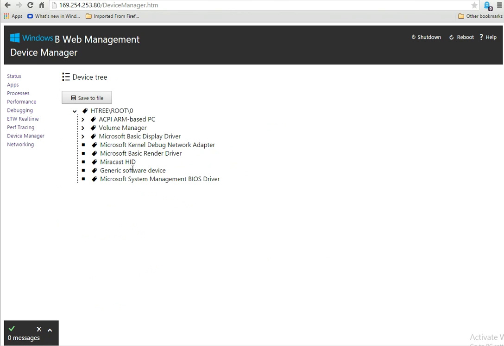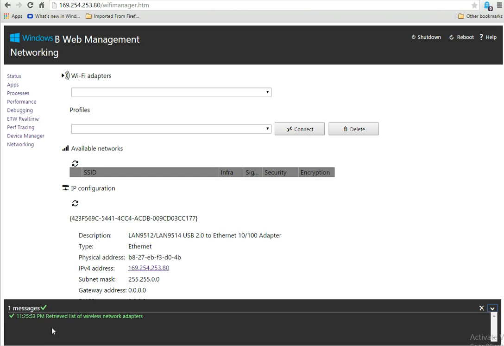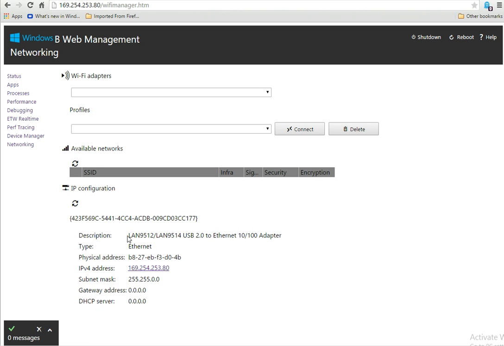Device manager, as you see right here. Miracast HID, which is human interface device, and you have your basic stuff about the device tree, networking. See, it says Wi-Fi adapters. Here's an option for it, right? You think it would show up. I had multiple, I think literally 6 different adapters I've gone through, and they don't show up. Profiles, should you have one, and see which are available networks. You hit that, and as you see here, it says it retrieved a list of wireless adapters. I think that's a fraud, because it didn't obtain anything because there's no connections.